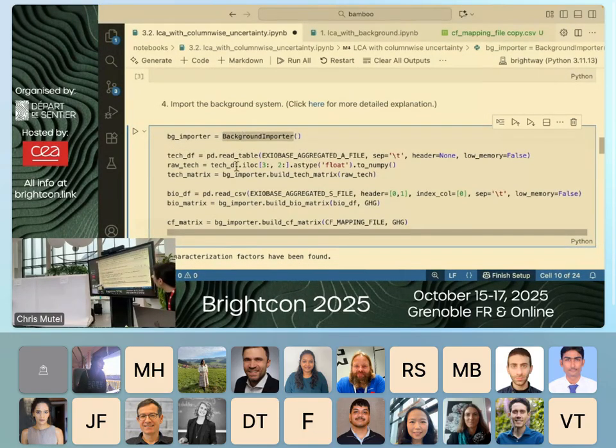You create the instance, and then with these 2 steps, you get the data. And then you call the function from the library, build tech matrix, to create a technosphere matrix. And you call build bio matrix to create a biosphere matrix. You call build CF matrix to create a CF matrix.